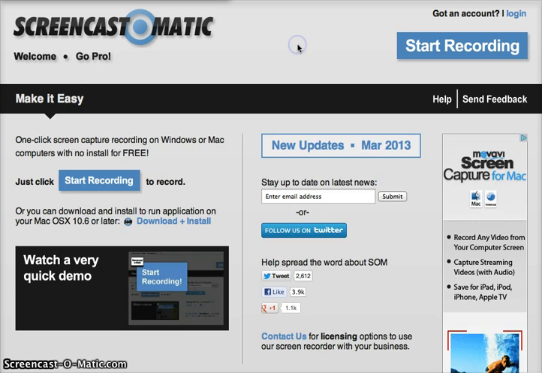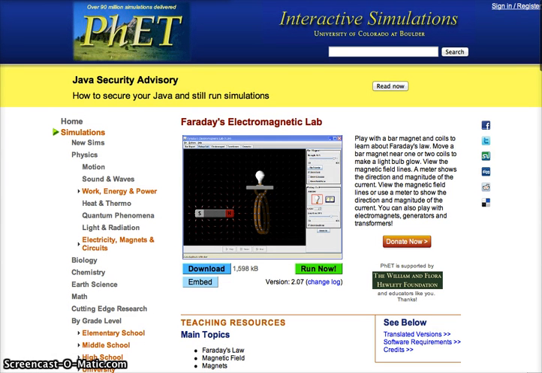So what we're going to talk about in this short tutorial is how to use a tool for screen capture. The tool that we're going to talk about is Screencast-O-Matic. Screencast-O-Matic is a screen capture, voice capture tool that allows your students to go to a simulation site like PhET and capture exactly what it is that they're doing on their screen and narrate as they go.